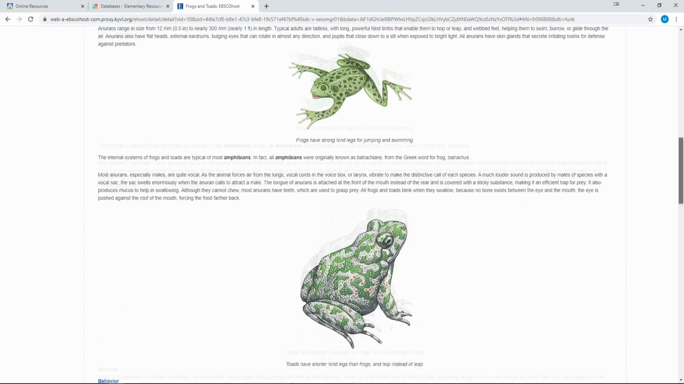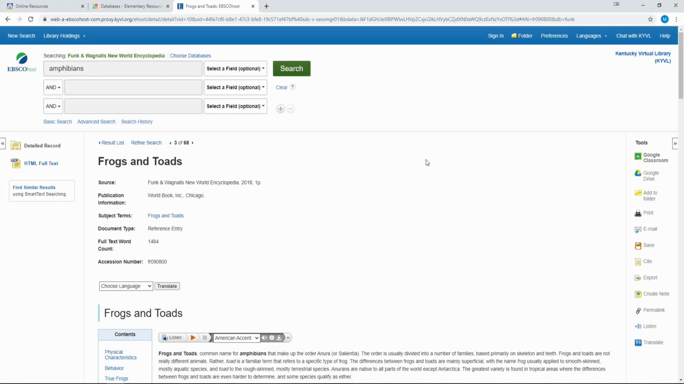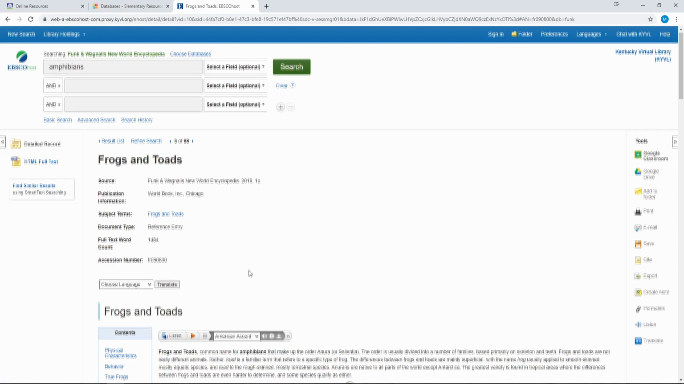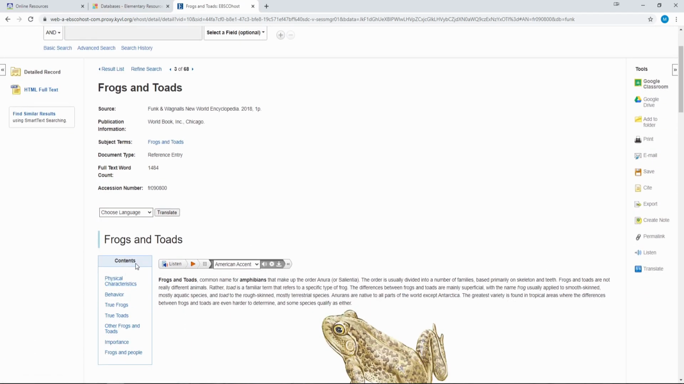Here you have the full article that you can read with lots of pictures. You can have it read to you. You've got your table of contents on the left, and also the tools on the right to help you out. Let's close this out to check out some more resources for elementary students.